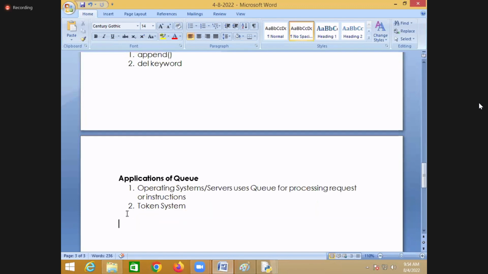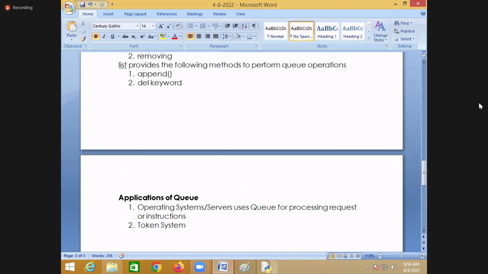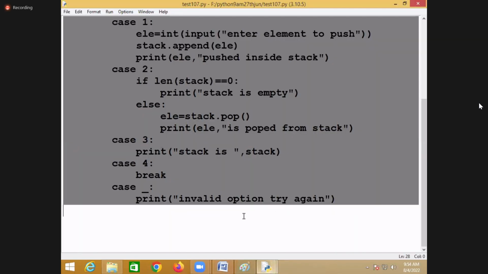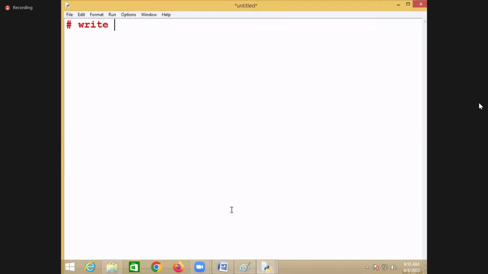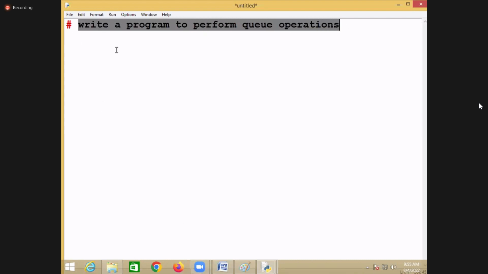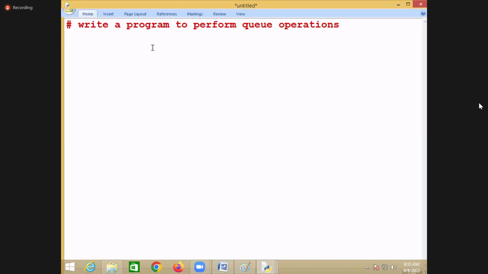Okay, right. So all these are the applications of which one? Queue. Just try to implement or try to write a program. Write a program to perform which operations? Queue operations. Okay. Write a program to perform queue operations.